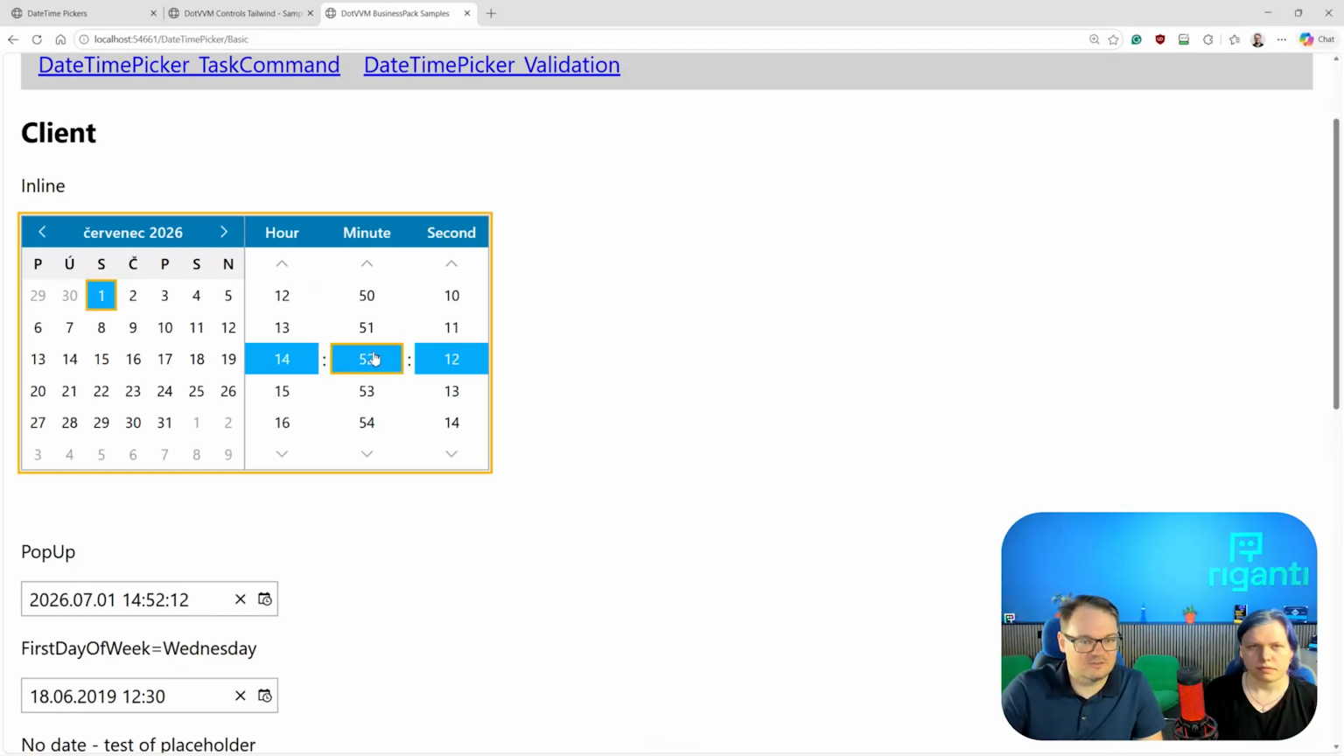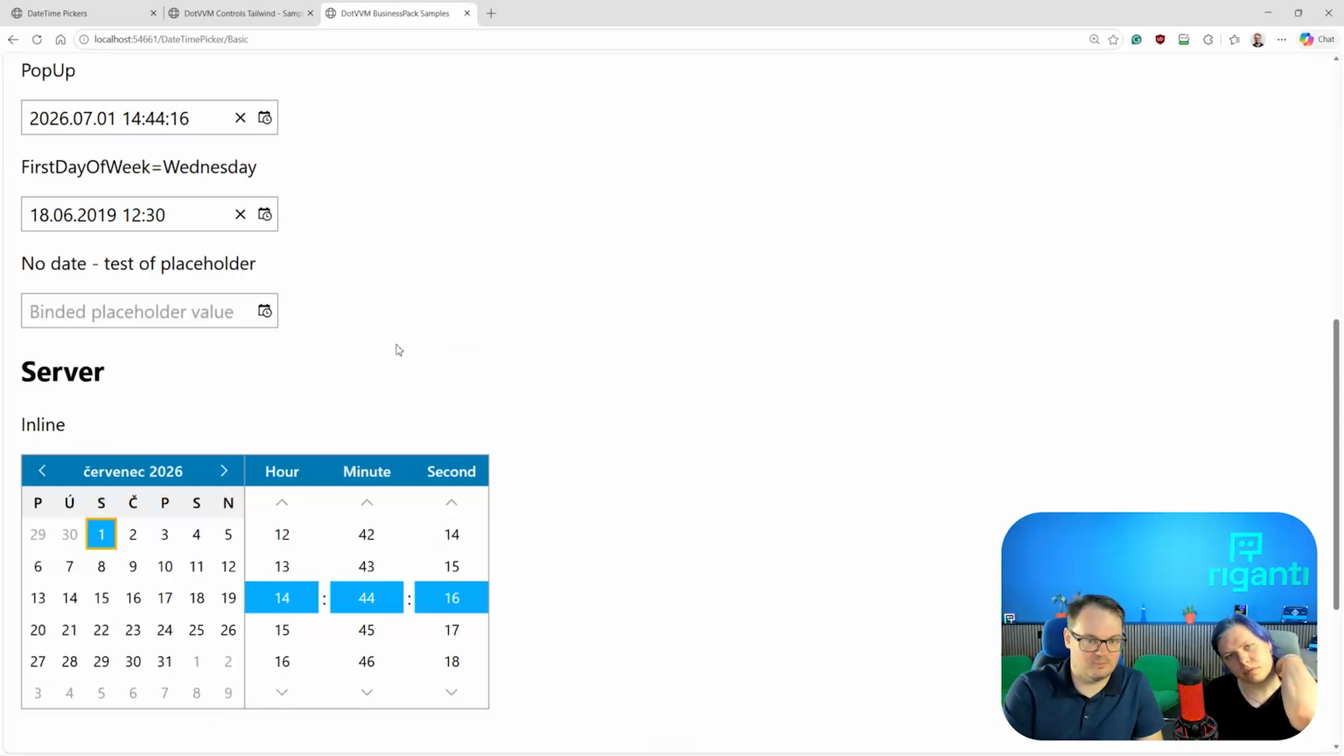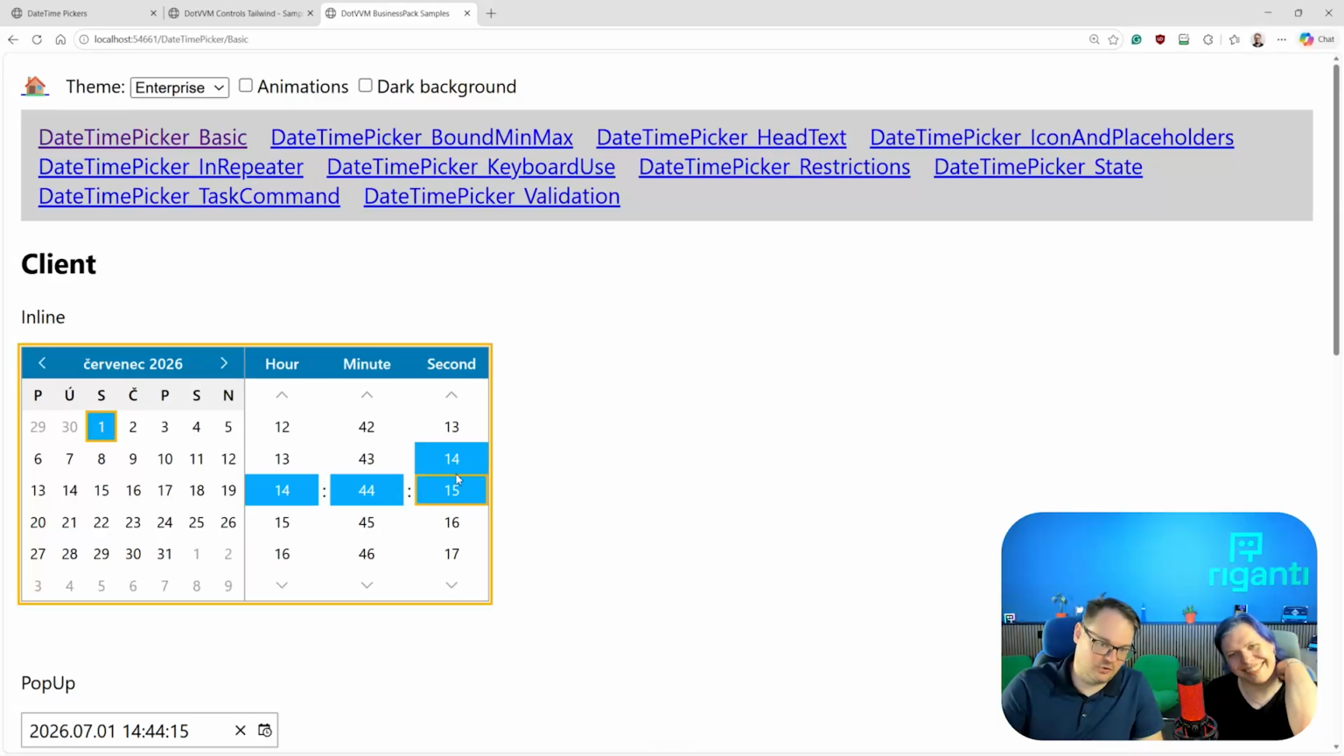The same thing works in the time picker, so you can play with that. You can use page up; page down doesn't work here. AI could probably make page up, page down work in time selection like that. So that's a lot of use cases we have.